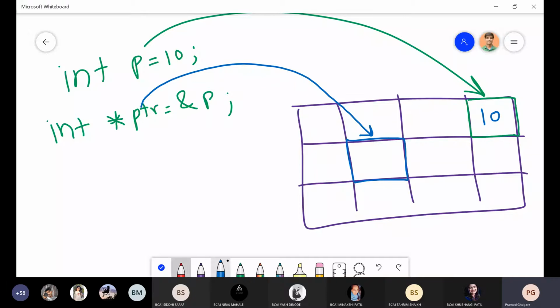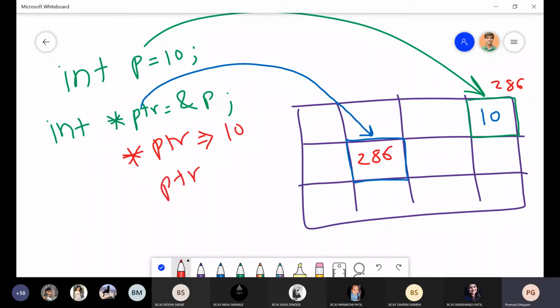What will it store? Suppose the address of this variable is 286. What will it store? 286. Okay. ptr will store 286, and if we use star ptr, what will it refer to? 10. And what will be in ptr? 286. Is it? 286. That we learned yesterday, in the last lecture.